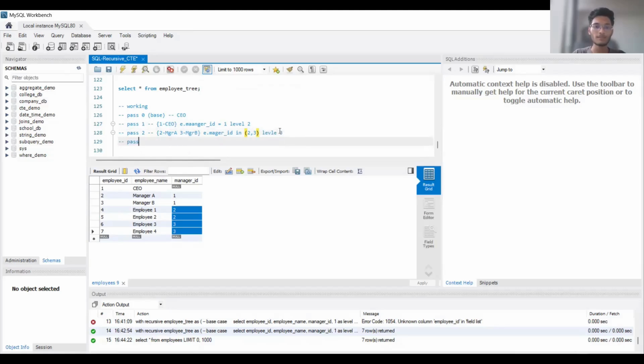Now in pass 3, I will have 4 records basically. That is nothing but employee ID 4, 5, 6, 7. Now it will check whether any manager ID is 4, 5, 6 or 7 or not. There is no manager ID with 4, 5, 6. So it will return empty. That is nothing but stop. So I hope you understood the rough working of this particular query.